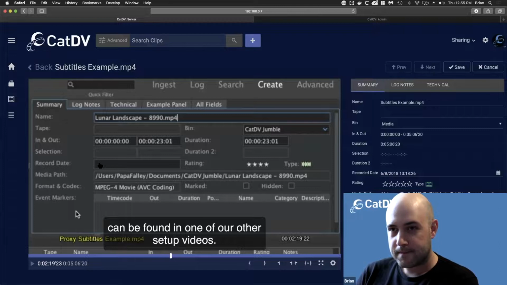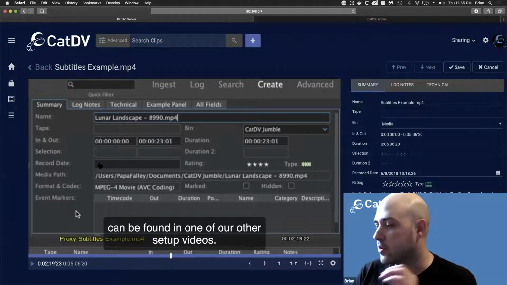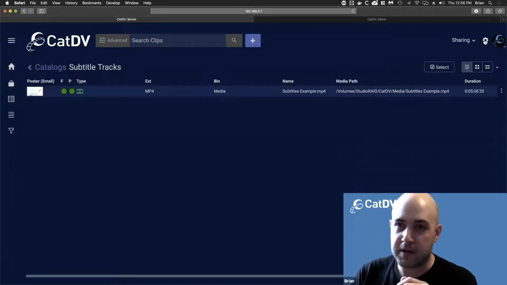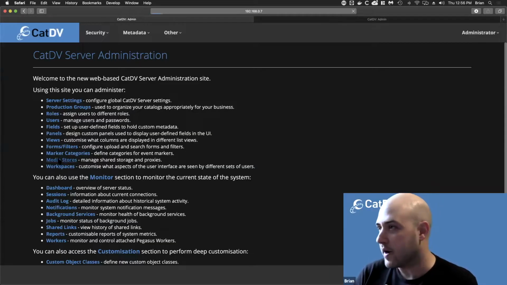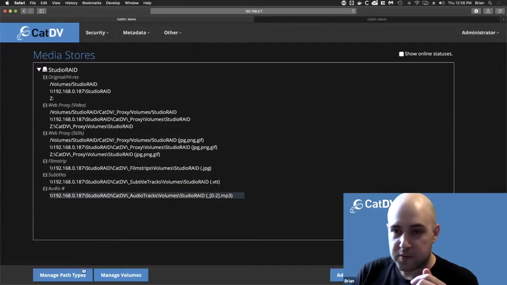That's really cool. So then you could have somebody totally external who doesn't even know your CatDV exists contributing to the functionality of the server by providing VTT subtitle files. And then for audio tracks, just real quick, because I know we want to save some time for questions.